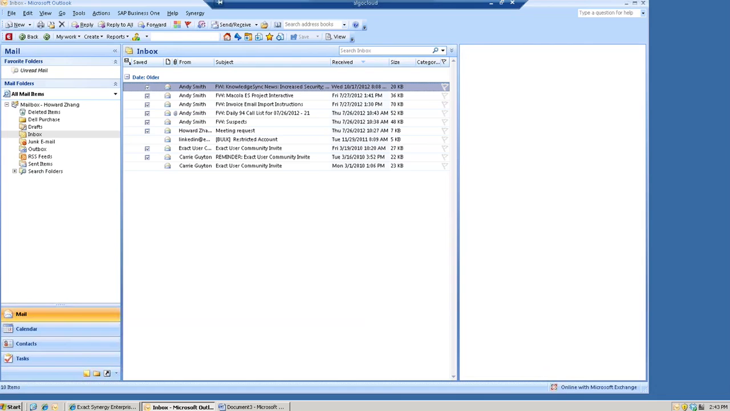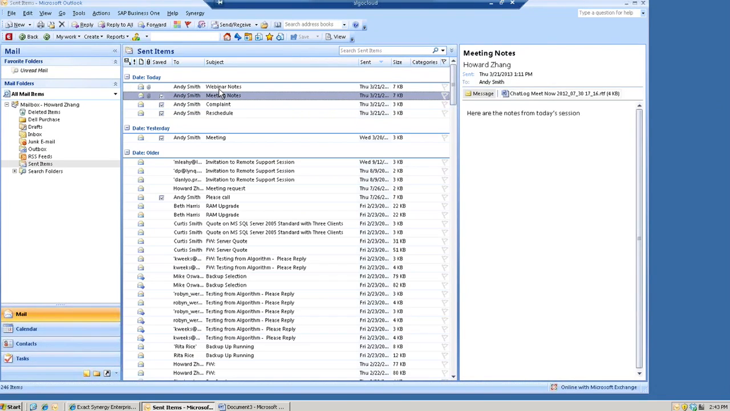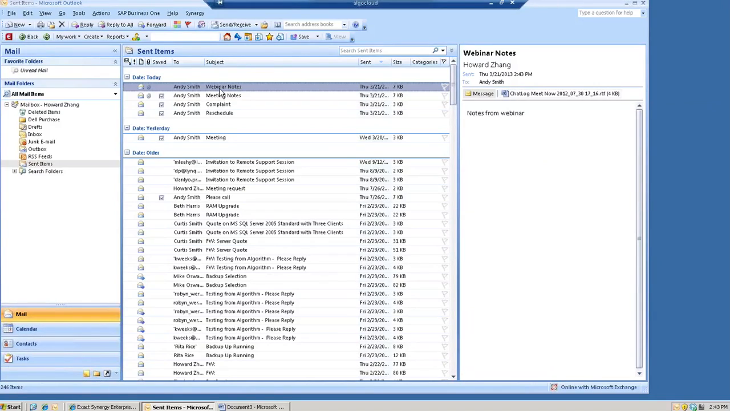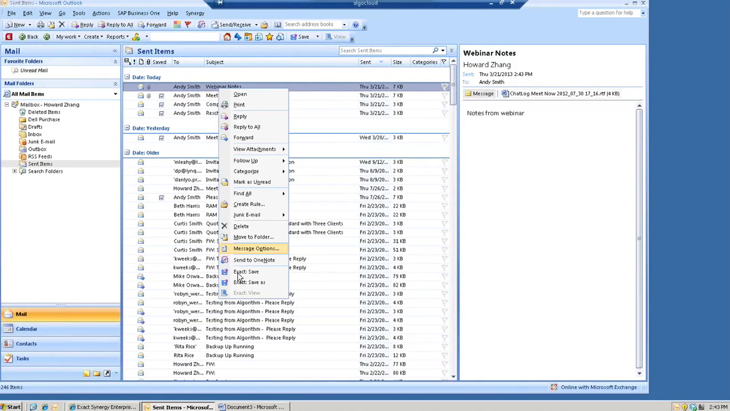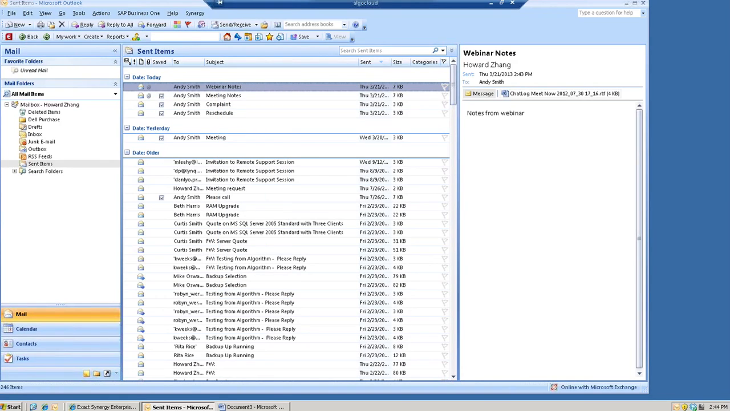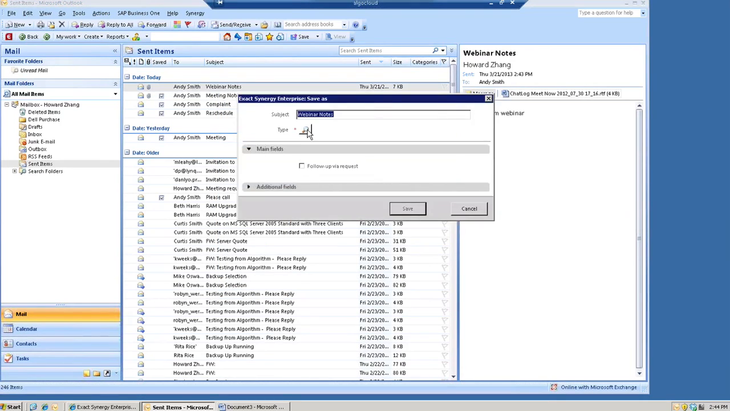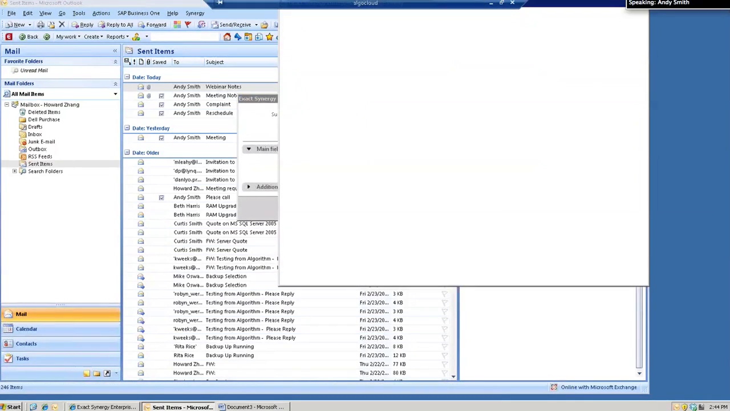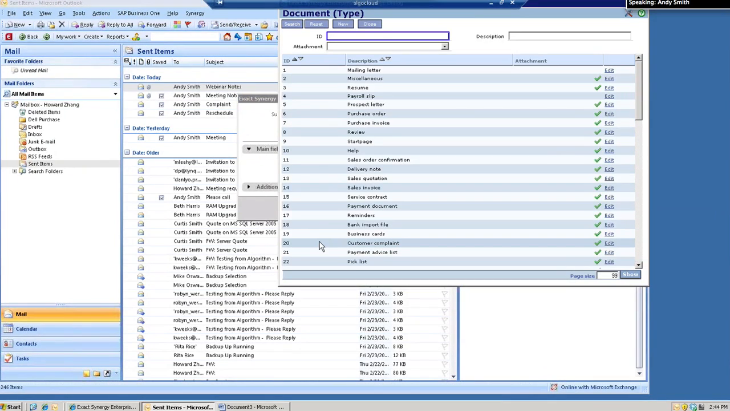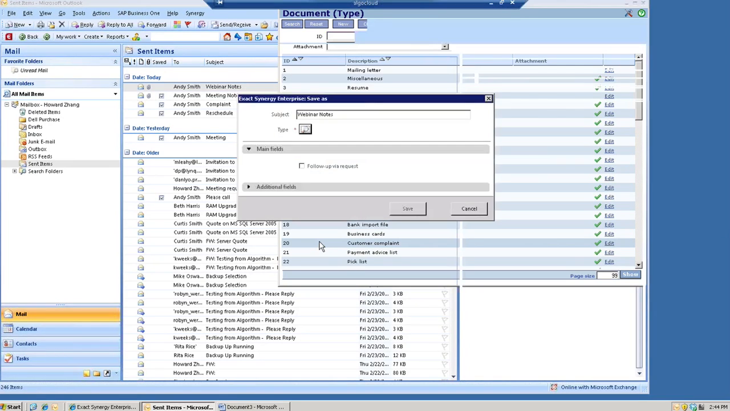Here in my demo system, though, I don't have it set that way. And so I need to go to my sent items. Here is my webinar notes email. I can just right mouse on that. And notice down here at the bottom, I can say save or save as. I'll just say save. And right now, all I need to do is say what kind of note this is. So actually, let's say this was a customer complaint. I don't know, just kind of to go back to that quality thing we were doing earlier.